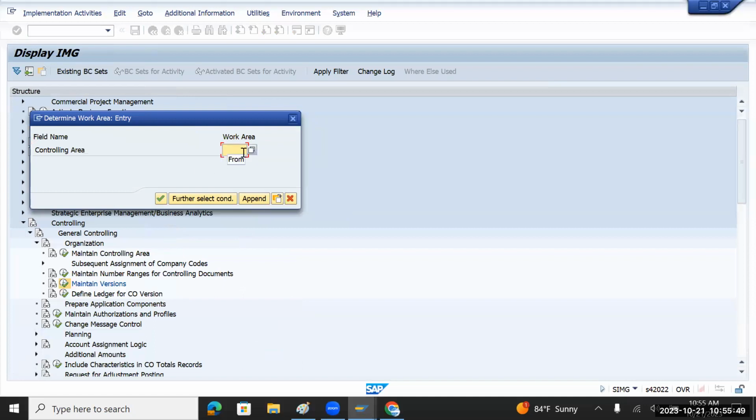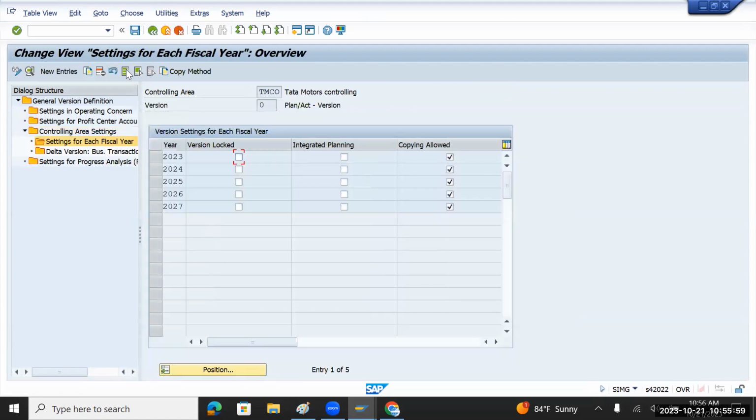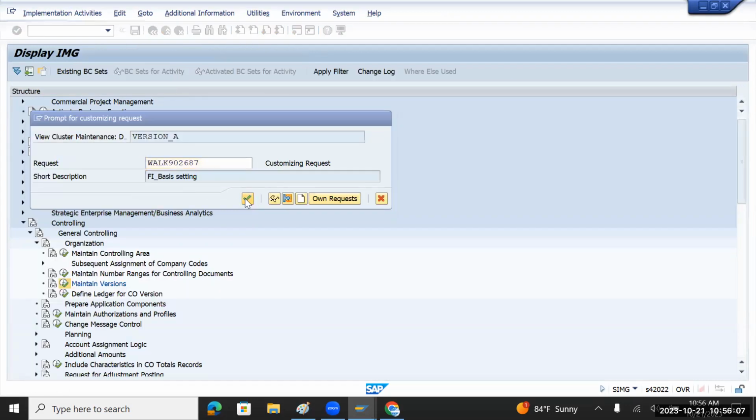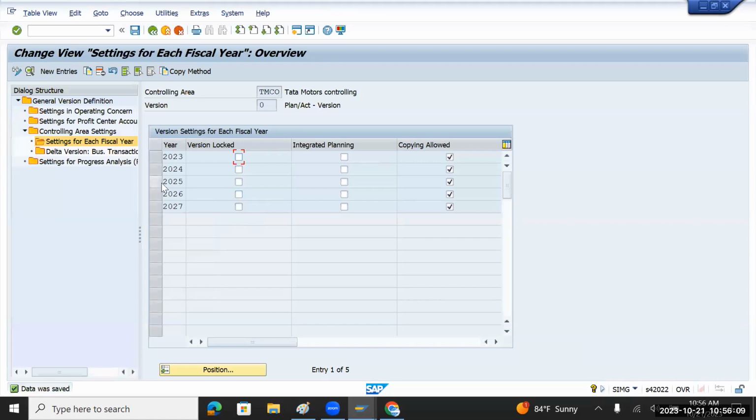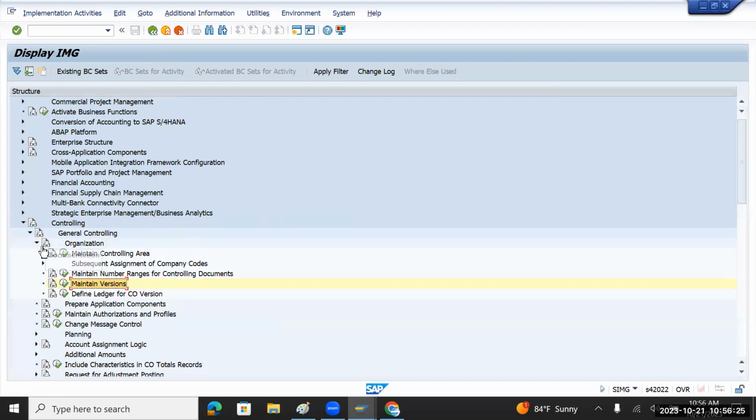Your controlling area is TMCO. Select this setting, click on each fiscal year, and save this one. So automatically SAP will take the next 5 years. If you want, you can add more years. If you don't want, you can delete, not an issue. For this year the important one is 2023. For next year onwards it will automatically take it up. So this is how the controlling basic settings are needed to post any transactions.